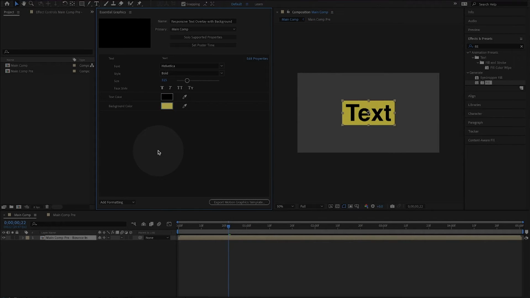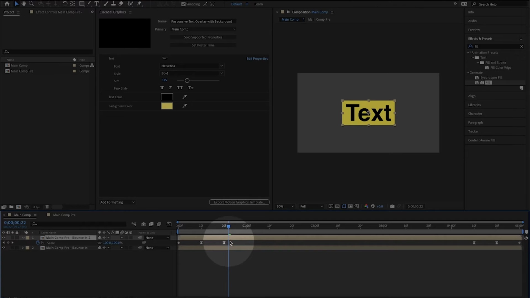Let's go to our main composition and test out the properties. Okay, they are working well. Now let's add some more options for the animation. Go to the main comp and duplicate the main comp pre-layer. Delete the animation on the scale property, and let's animate the position and opacity for this option. Let's have the overlay move upwards while it fades in.